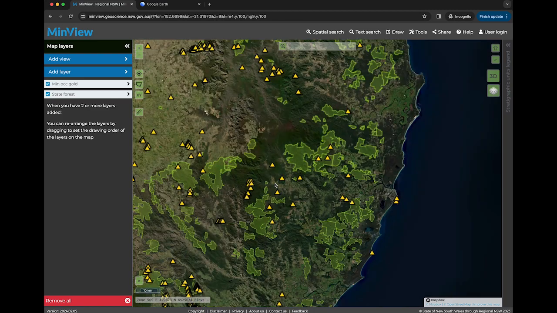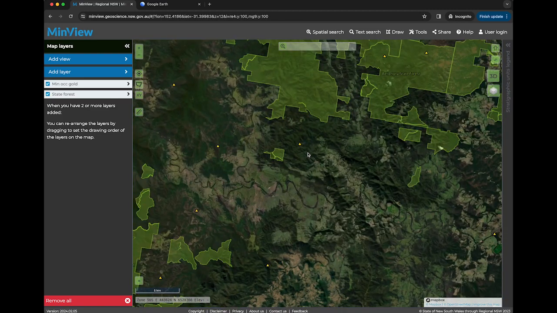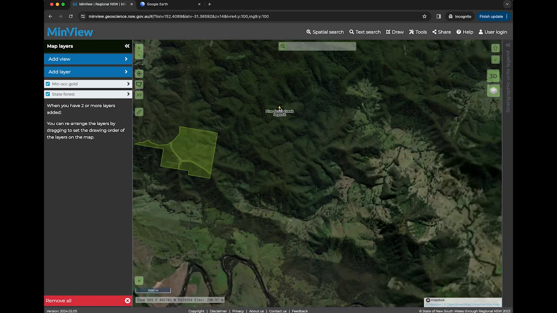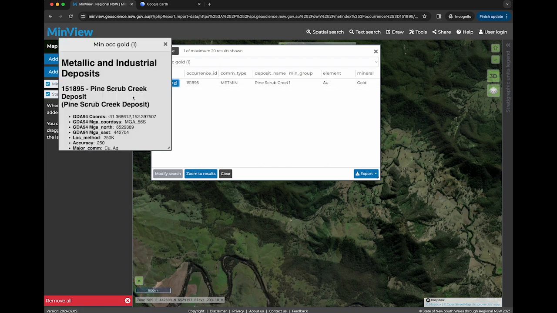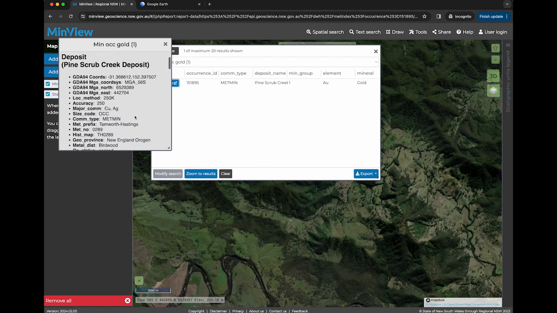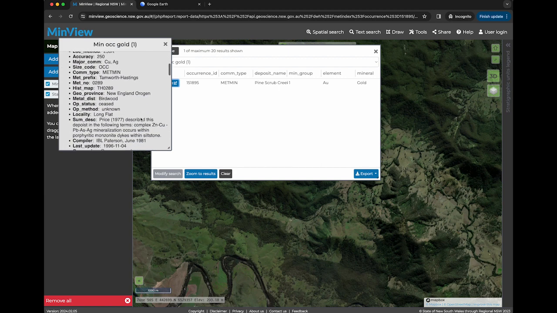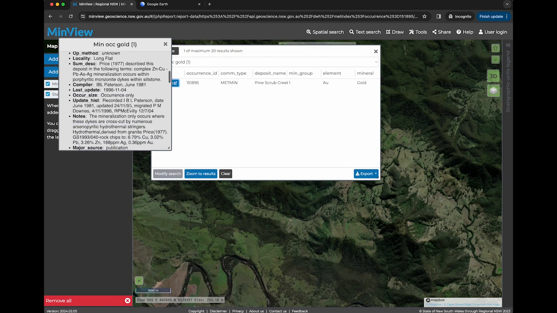So if I zoom in, you can see there's been a sample taken from Pine Scrub Creek deposit. When I click on that, it brings up the report, and when you click on the report, what I'm looking for is occurrences, and the occurrences will tell you how much is there. So size code's OCC, occurrence size is occurrence only. So this can be small, large, various. So this will help you determine whether you're going to go to that area.